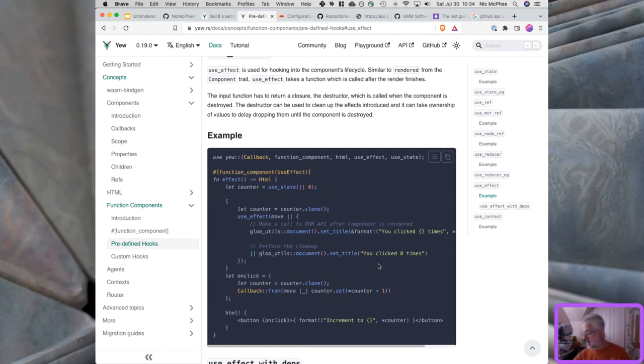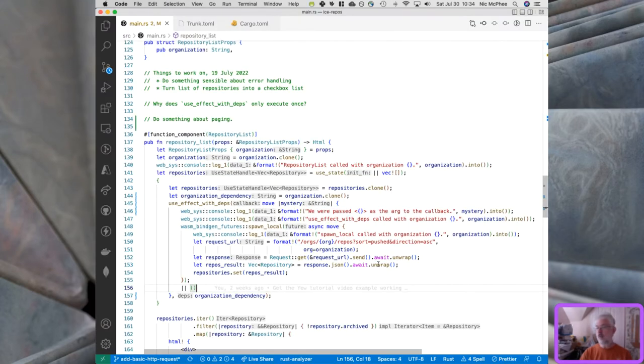And maybe I need to be doing some more homework about how React does these things. Although I don't know that that's actually going to be super helpful, because React is obviously quite different.